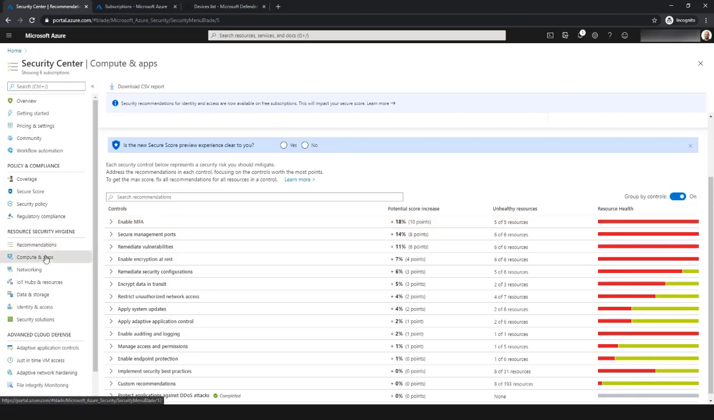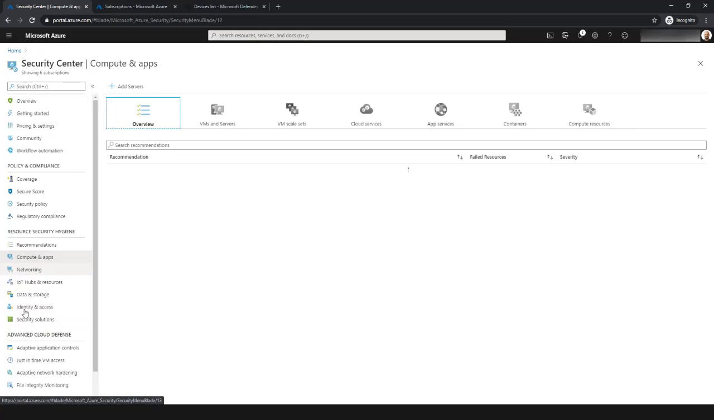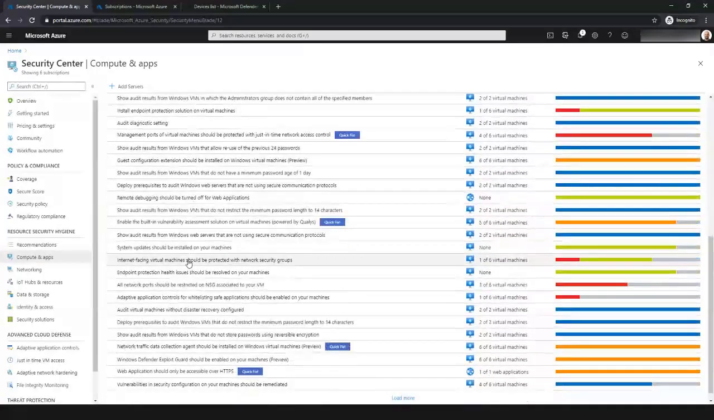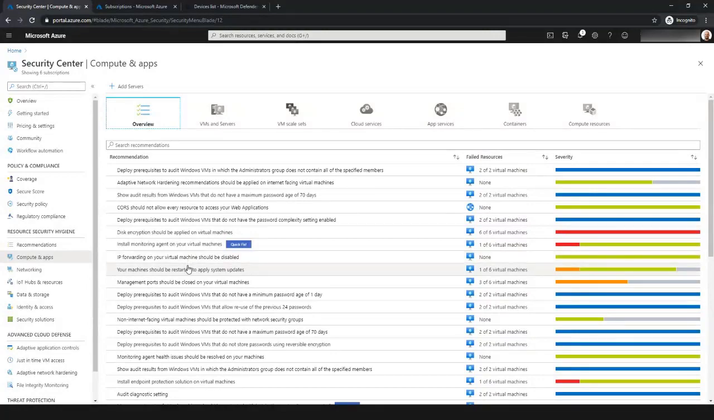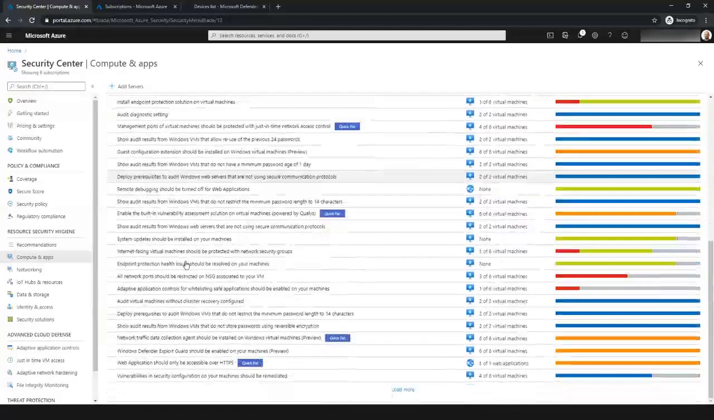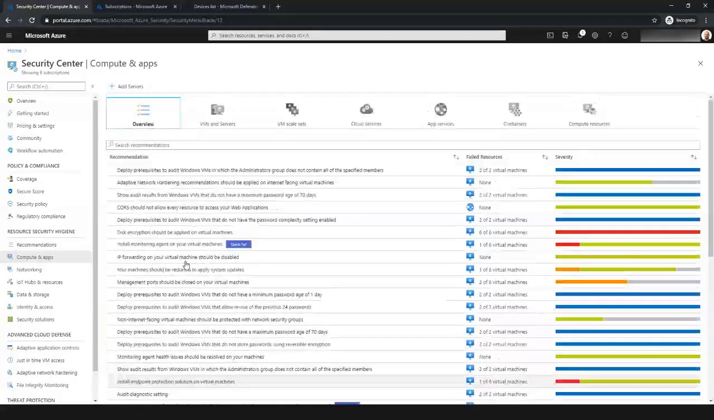You can also go and look at multiple categories of the recommendation. Perhaps you want to focus on the compute and app recommendations. You can see here the huge list of recommendations. Whoa, I have 6 machines and I'm not doing very well. All of those things I need to fix. And with the noise and the agility of the cloud, people forget about security. You need something to shock you, something to give you the real truth. And this is what this platform is trying to do.